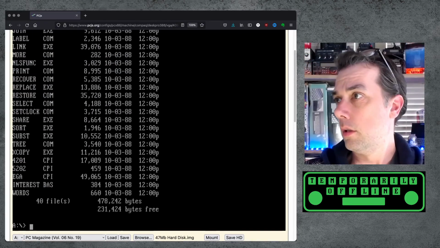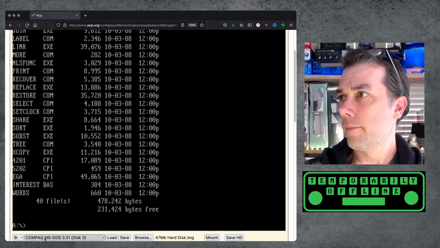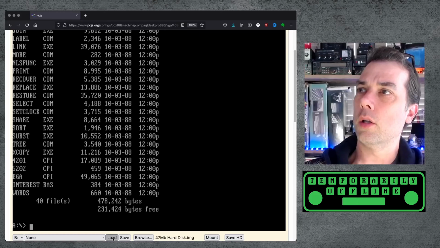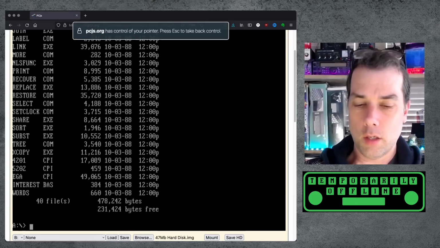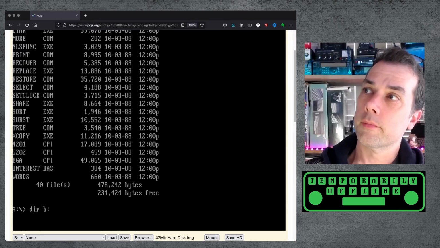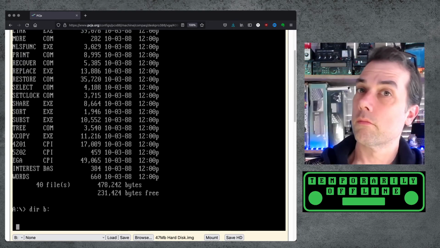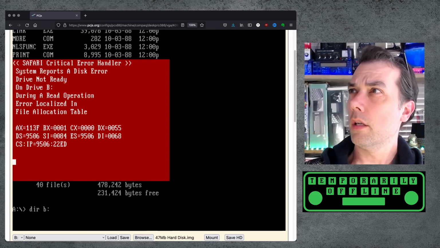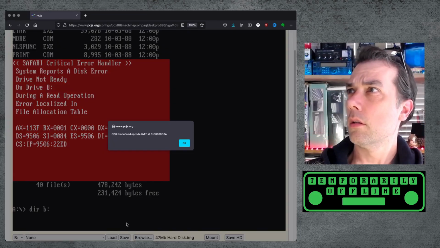Nope. Okay, so let's go to the B drive. It's got DOS disk 3 in it. Let's put none in there and load. Now let's do dirb: Safari critical error handler, system reports a disk, and then the machine crashes.